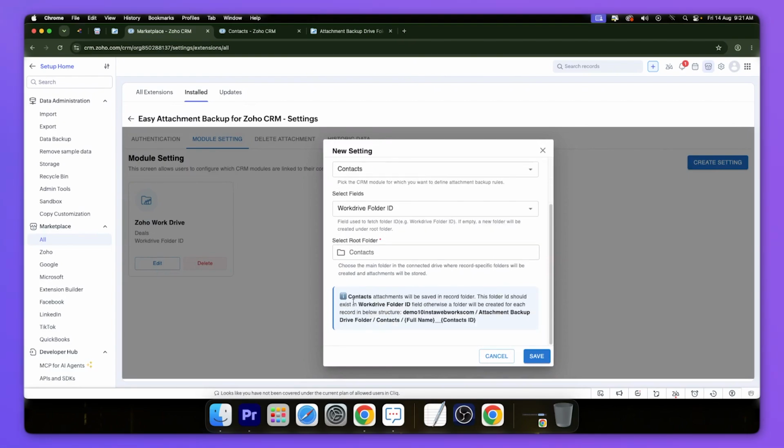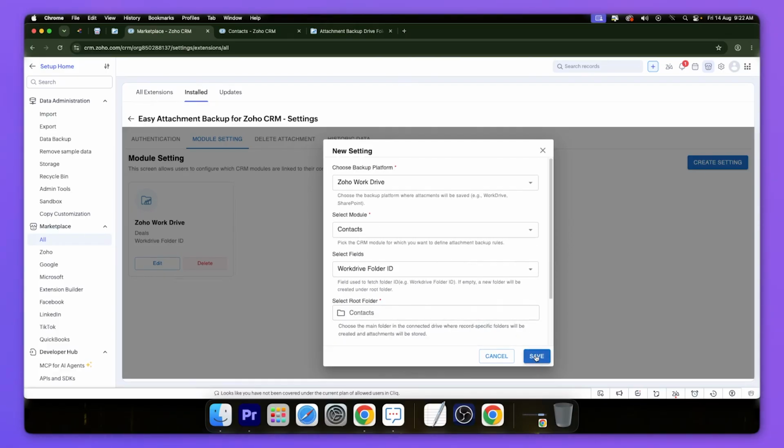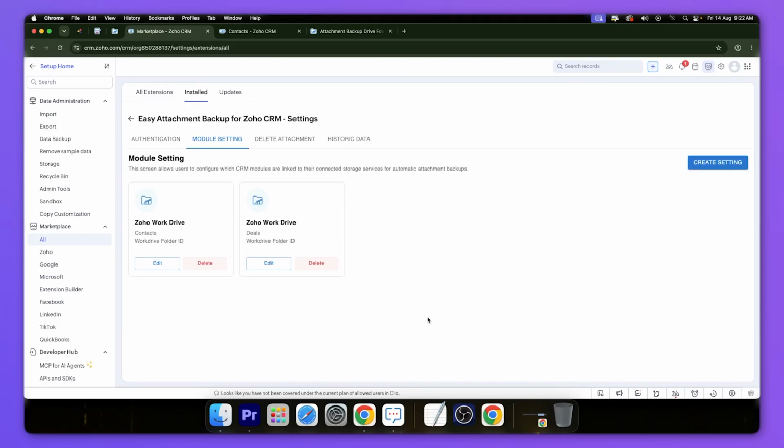Here, you can see an important message. It says that contact attachments will be saved in the record folder when the folder ID exists in the WorkDrive Folder ID field. Otherwise, a new folder will be created for each record using the folder structure shown below. So, if the WorkDrive Folder ID is not available in a contact record, the extension will automatically create the required folder using this structure. Our setting is now complete. The Contacts module setting has been created successfully.